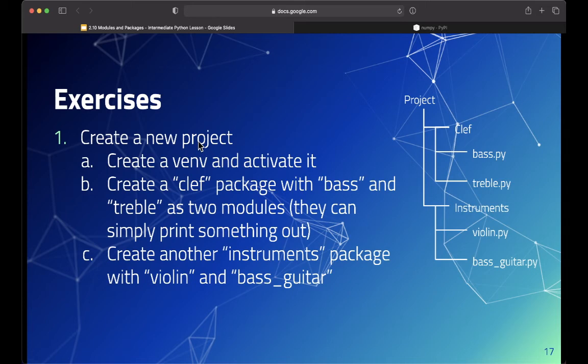What you want to do is create a clef package and bass and treble modules. So the clef package should have two modules, bass.py and treble.py. And all you can do in that is just print something out. It doesn't really matter what you do inside of that. You can do whatever you want, but this is just to show that you know how to do the format.